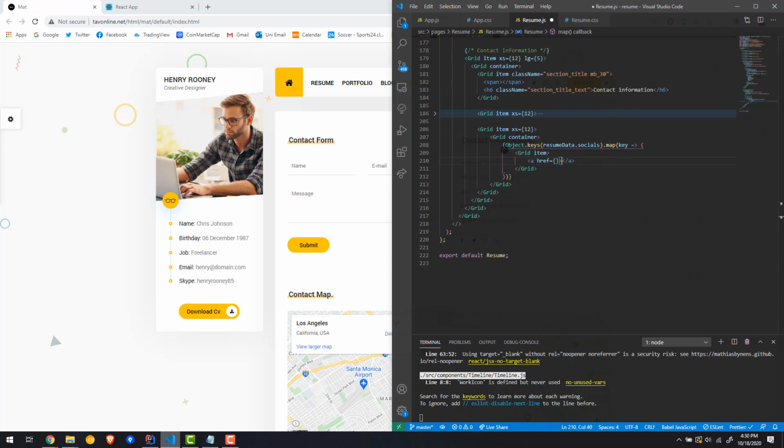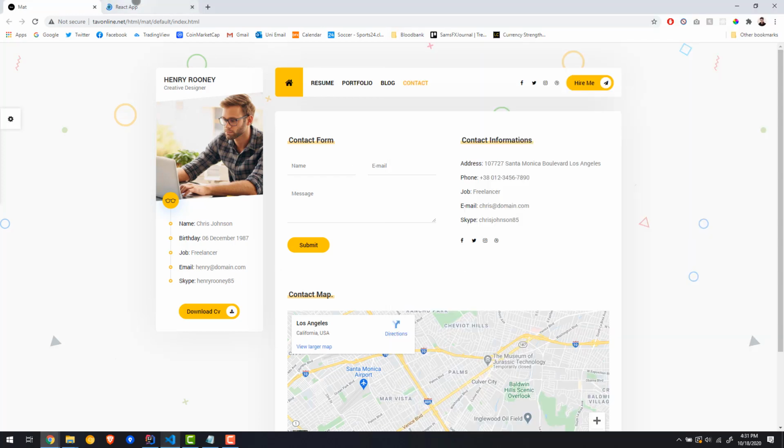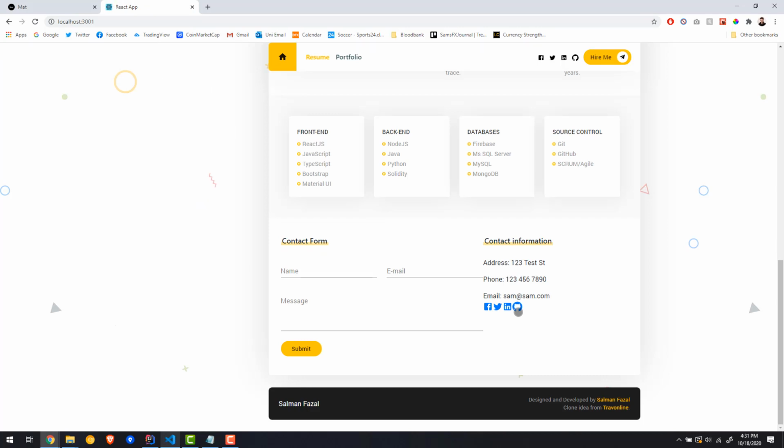Give me a second, and in there we're gonna say something else as well. So resume data socials, key dot icon, because, wait, you're gonna say it, right? So if I copy that there, and the link goes here. Link. If you're confused, just refer to the resume data file, and let's see what we get right now. Nice, so we got that.